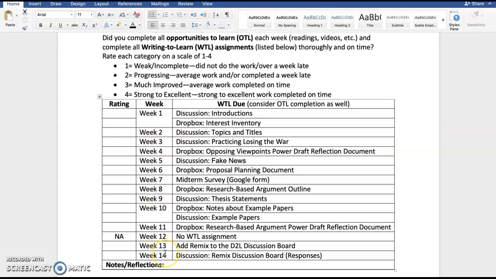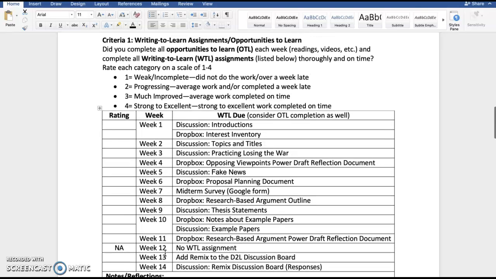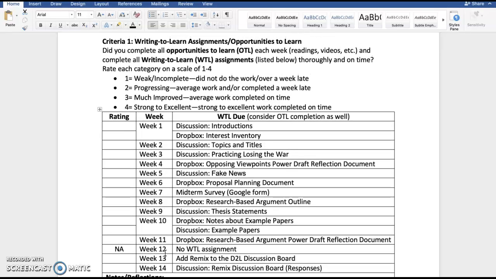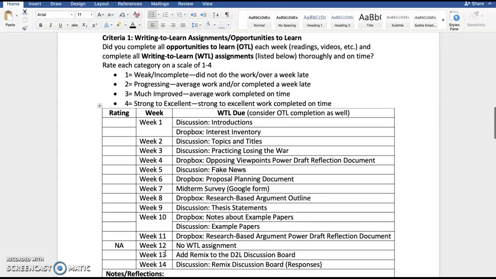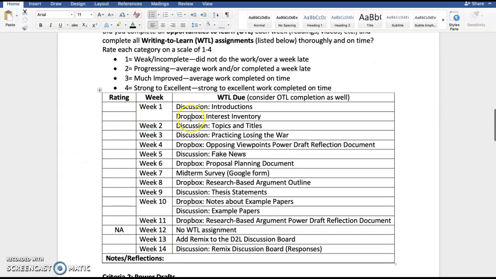So we have essentially 14 weeks worth of opportunities to learn. So those are making sure that you've done the readings, you've watched the videos, and that you completed your assignments. So you will, and I would keep up with this as you go through the semester. I wouldn't wait till the very end because you may forget and you may have to go back to that discussion board to see if you did it.